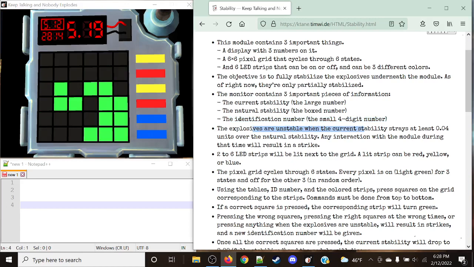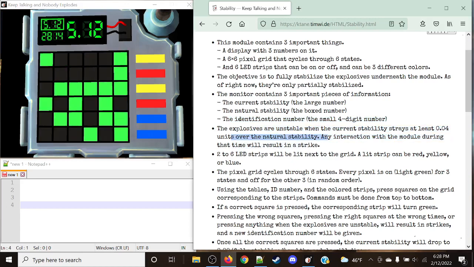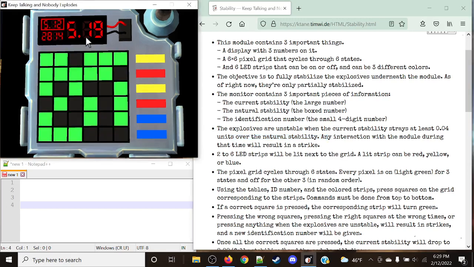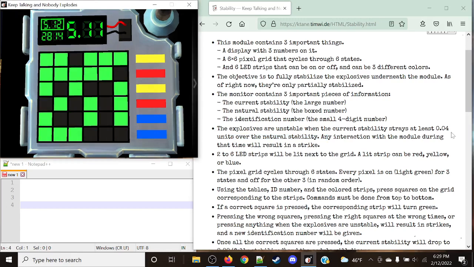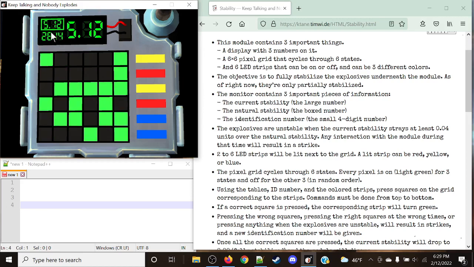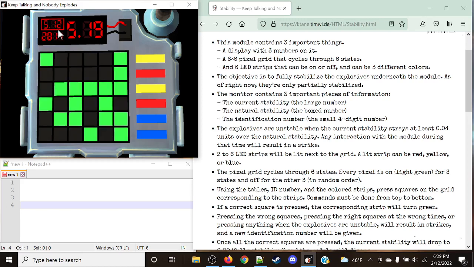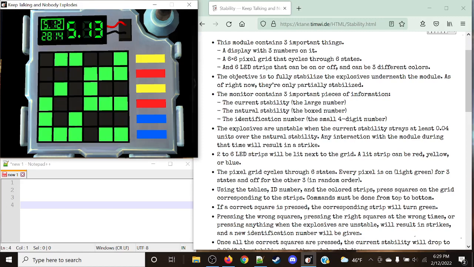The explosives are unstable when the current stability strays at least 0.04 units over the natural stability. So what this means is that if we take a look, the current stability is 5.19 and our natural stability is 5.12. If it goes 0.04 units above its natural stability, that means it will turn red, as you can see right here. 0.17 is at least 0.04 more than 0.12. So that's the way that you're going to be able to determine this.